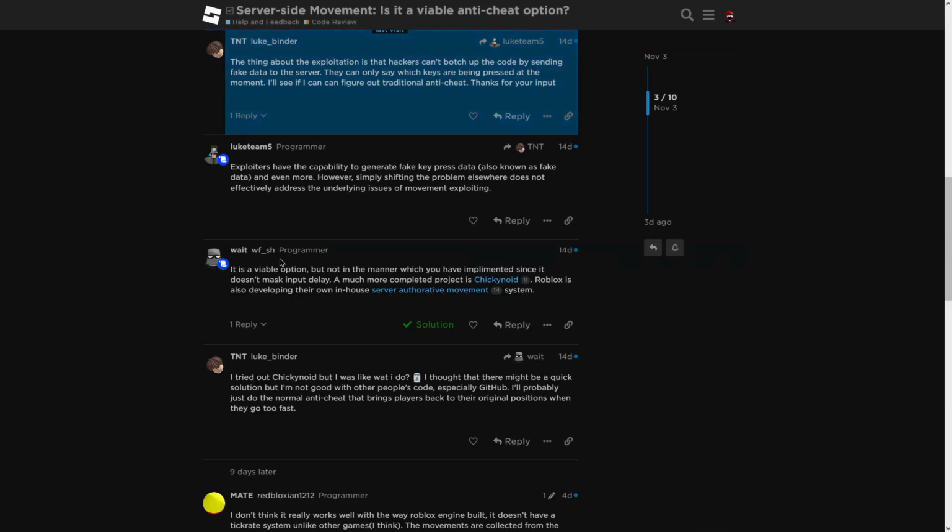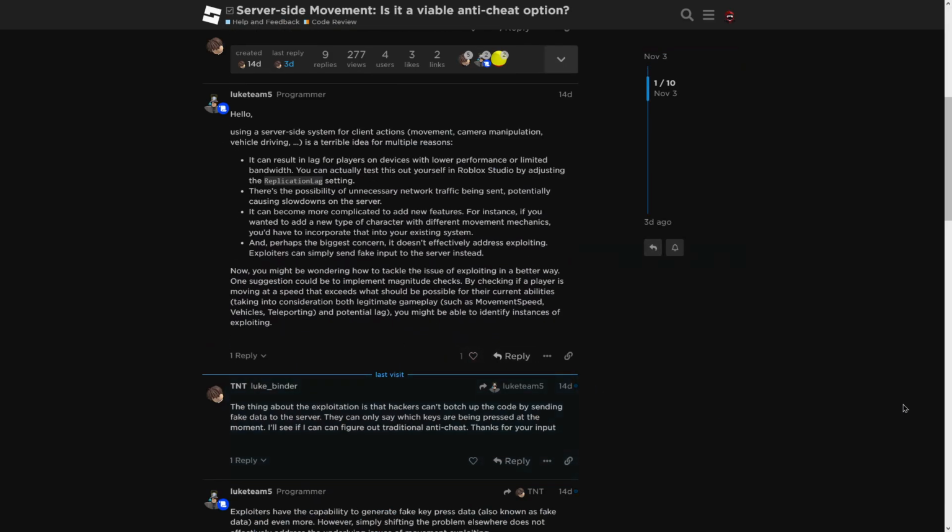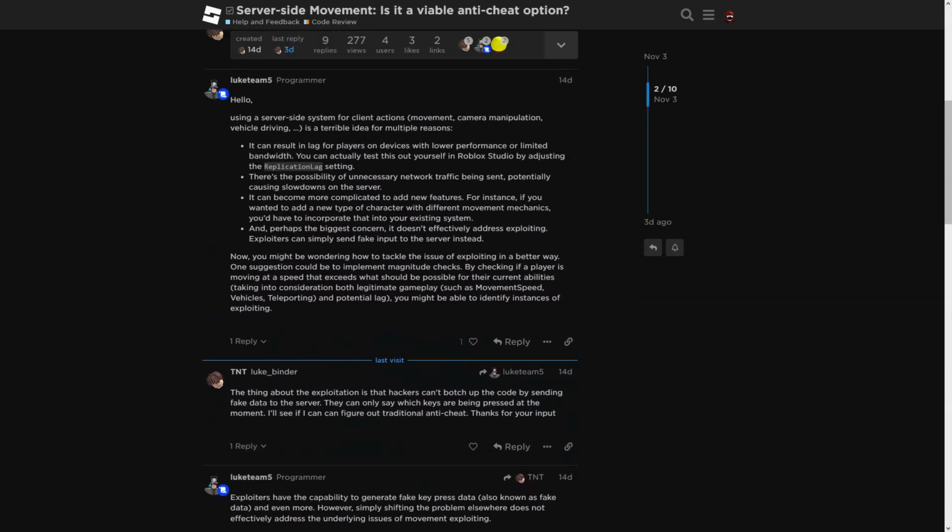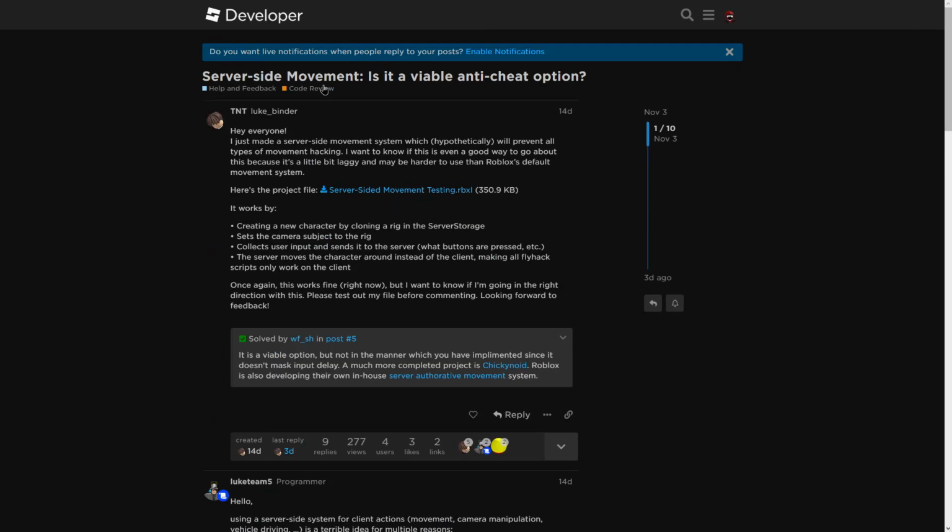Let's take a look at this. So server-side movement. I don't know why we're all the way down here. I think I looked at this before. But server-side movement is a viable anti-cheat option. So I just made a server-side movement system which hypothetically would prevent all types of movement hacking. It works by creating a new character by cloning a rig in the server storage, sets the camera subject to the rig, collects user input, sends it to the server. Server moves the character around instead of the client, making all fly hack scripts.